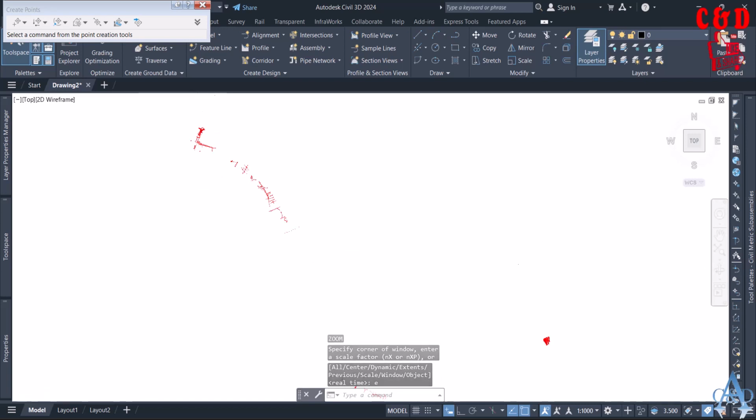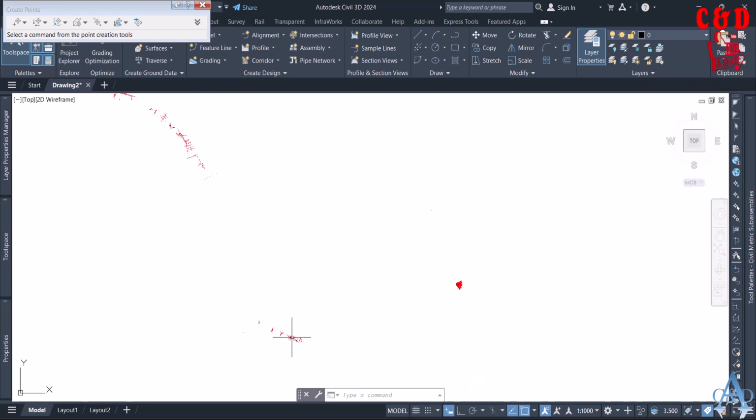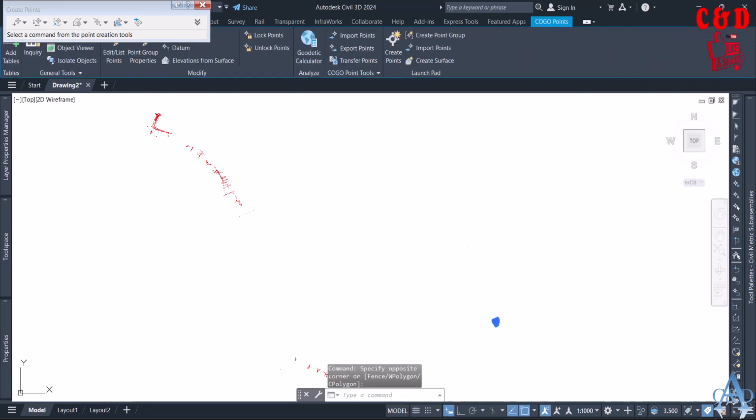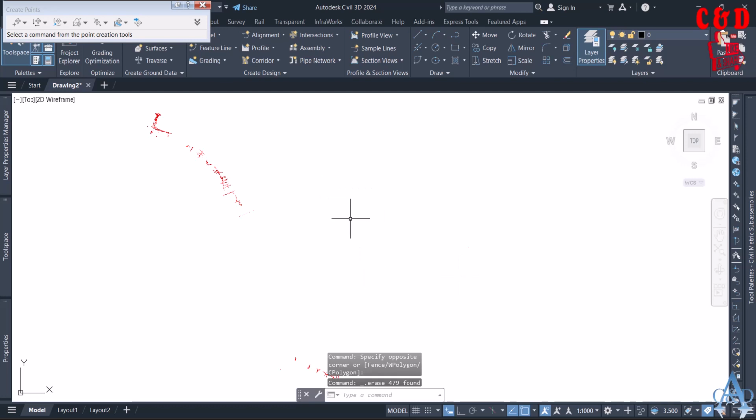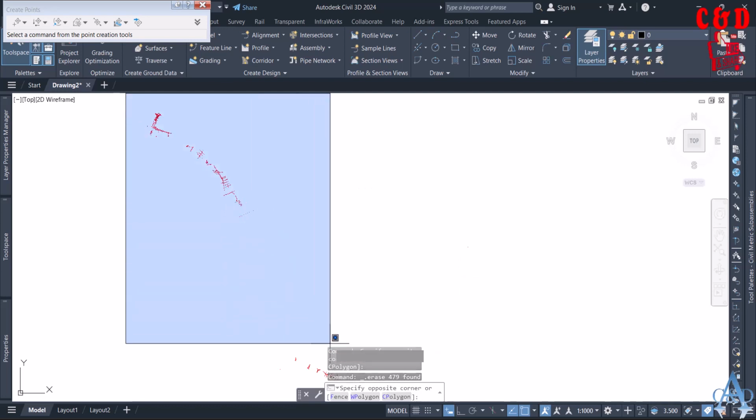So here I see there are two locations. I see the data from different locations here. So this one is probably from another project. So I can just select them and delete, and you have the data for this project.